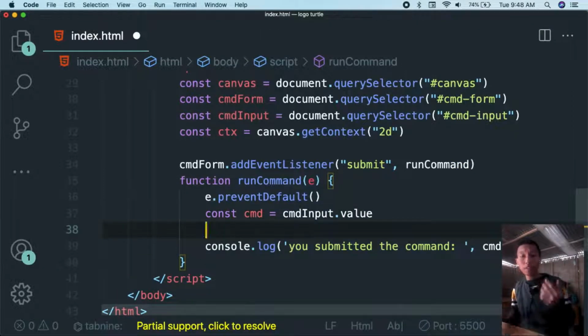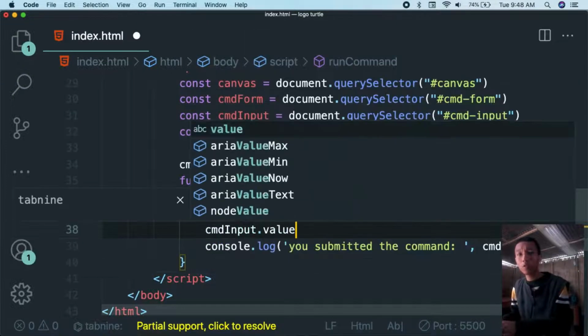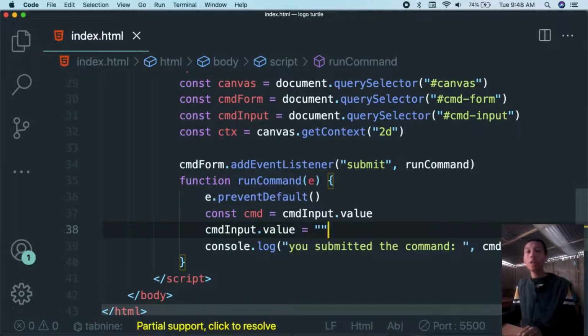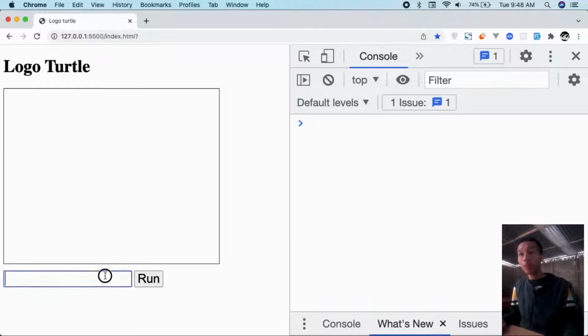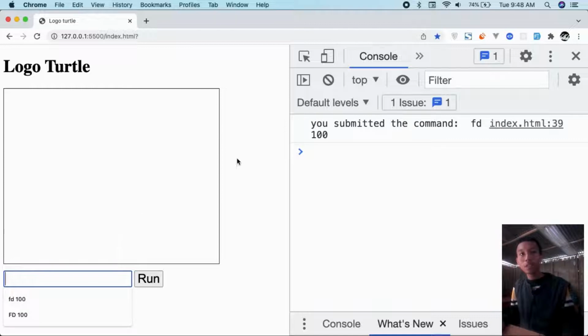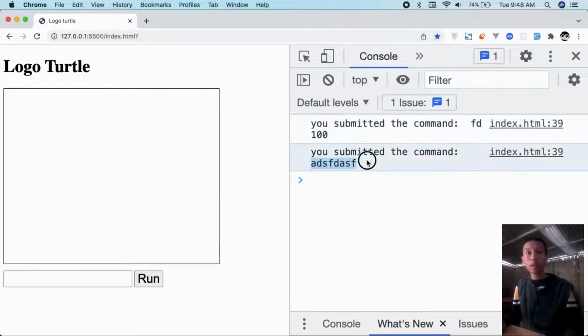Also, after submitting, we want to clear the input so that for the next command, the user doesn't have to remove it with backspace. It's more annoying, so that's why we remove it. So value equals empty string. Now if we reload the page, we don't have to reload actually since I'm using live server. So fd100, you submitted the command fd100. If I type something else and submit, it shows the command I typed.